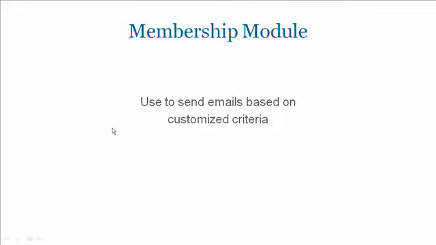So next I want to copy the campaign that we just sent and send it again, but this time using the membership list, which is populated through the membership module. As a quick reference, the membership module is important to email marketing because you send out email communications to membership groups based on customized criteria.